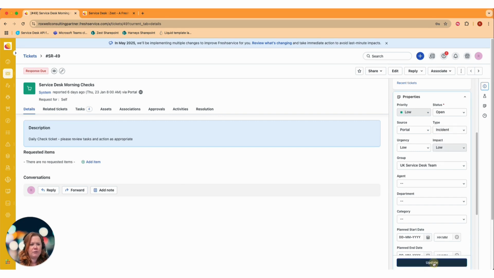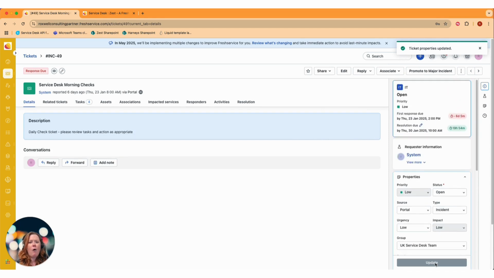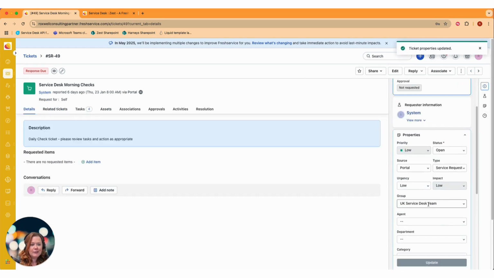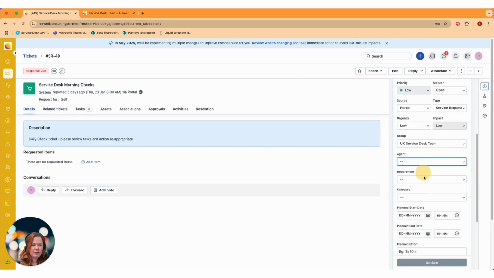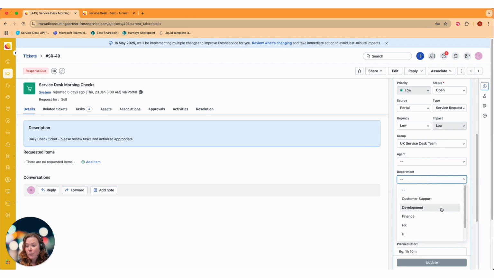If I just switch these backwards and forwards real quick, you'll see almost imperceptibly different, but this is now INC. We've then lost approvals, but we've gained impacted services and we've gained responders as part of our major incident and ITOM processes. I'm just going to switch this back to service request so we can carry on talking about that. Then I've got the group it's assigned to, who's it assigned to in that group, by default the department that it belongs to. So again, had this been a user that had that information, it would already be preset.